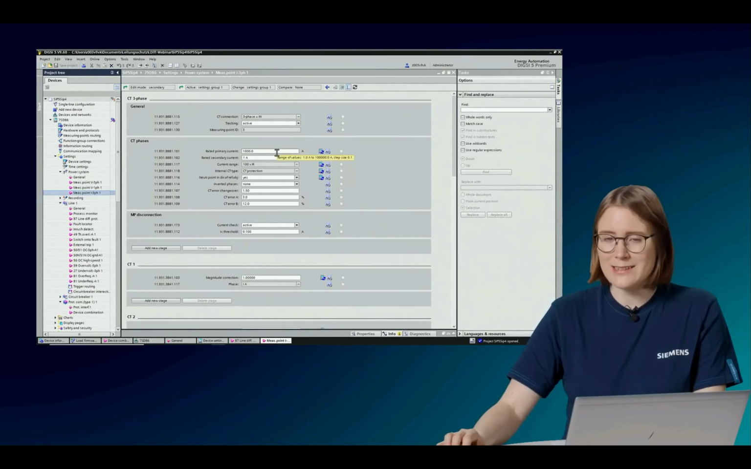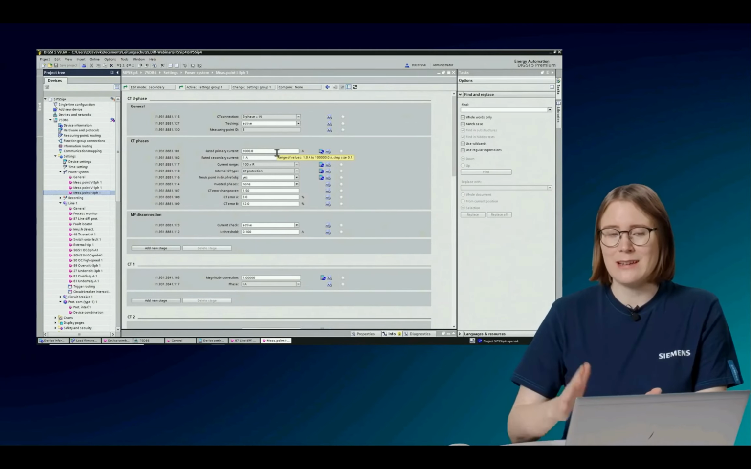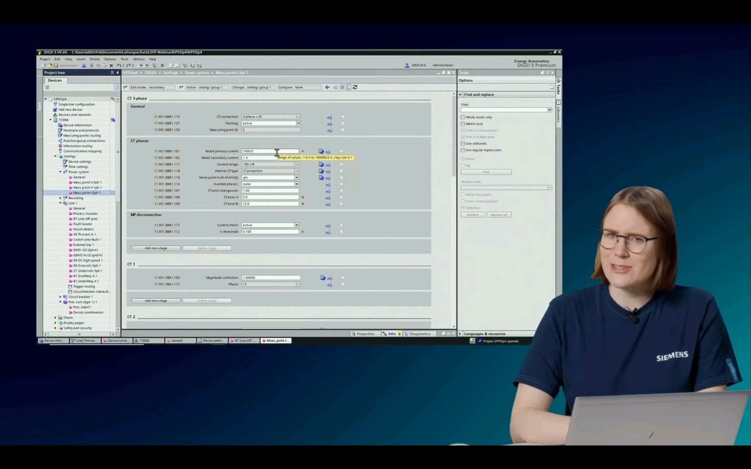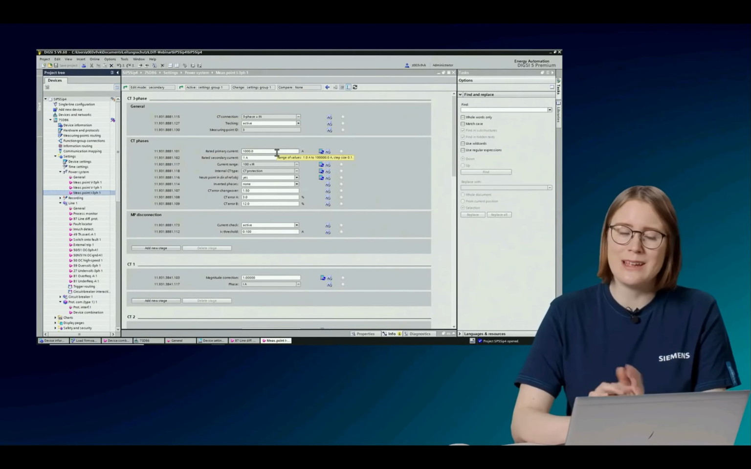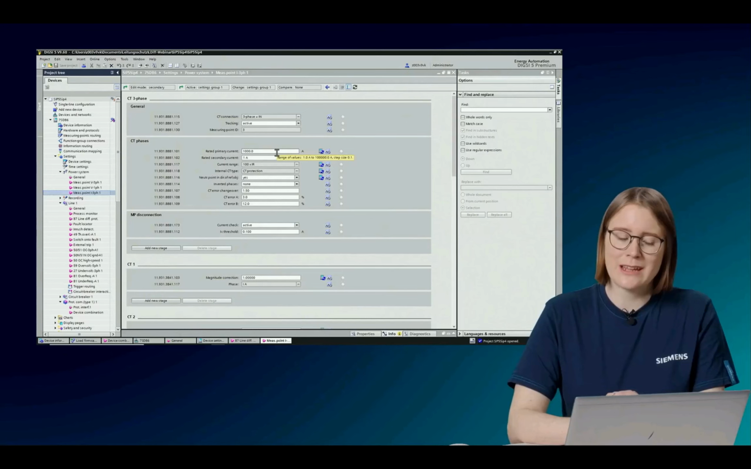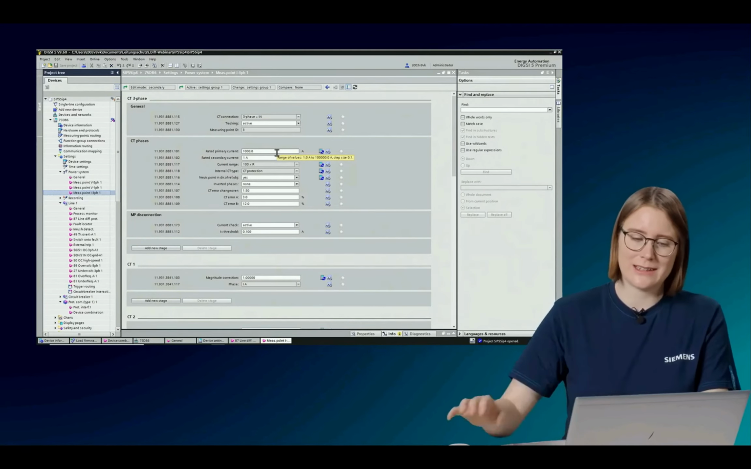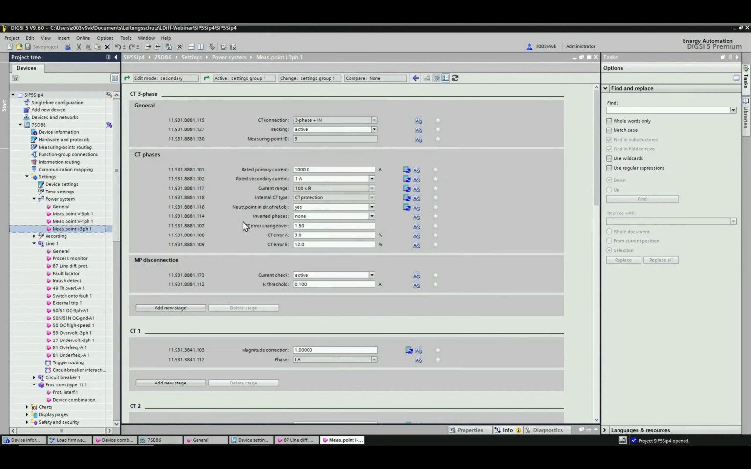Also, the CT class on both sides can be different, but I already mentioned this table where you see the new recommended settings for the CT errors. This table needs to be considered. And these settings are made here. So in the measuring point current under CT phases, you see the CT error changeover point, CT error A and CT error B. And here we need slightly bigger values than when you are sticking within one device family, I would say. So these values must be increased.